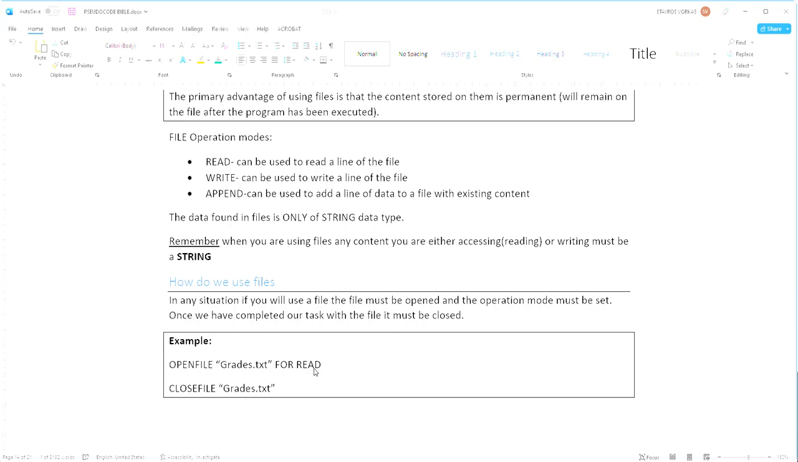Once I'm finished using the file, I need to remember to write close file, followed again by its identifier. In your examination, you will not be rewarded a point if you type the open statement and forget to type this one. So when you open a file, remember when you're done to close it. Otherwise, you will not be awarded a point.